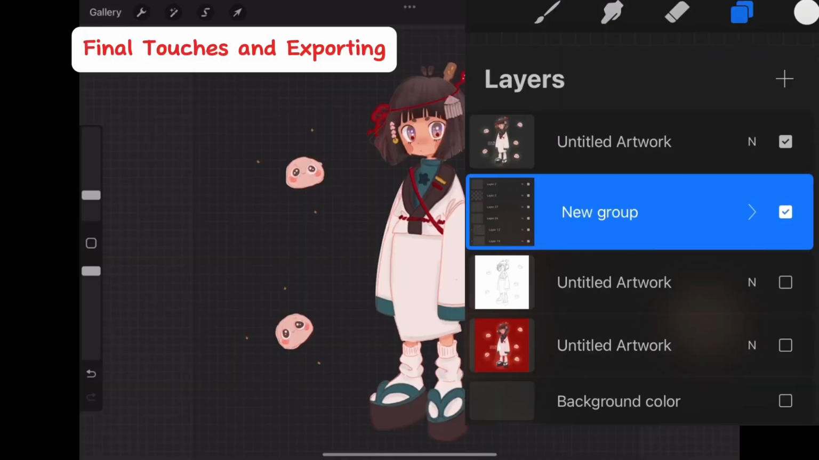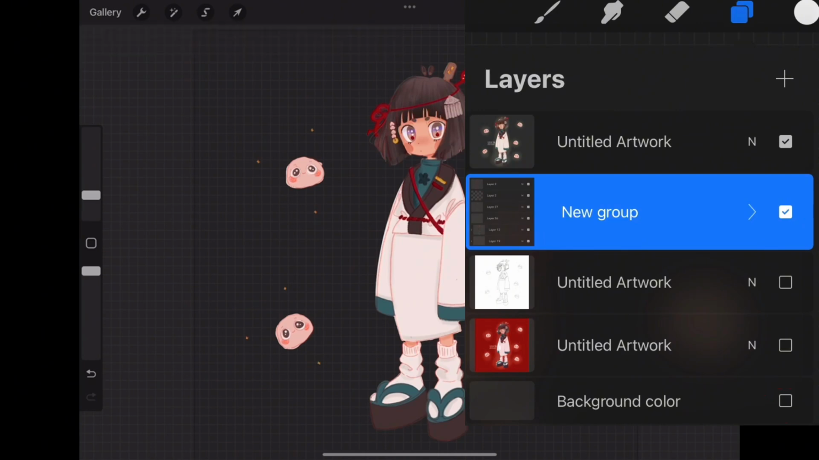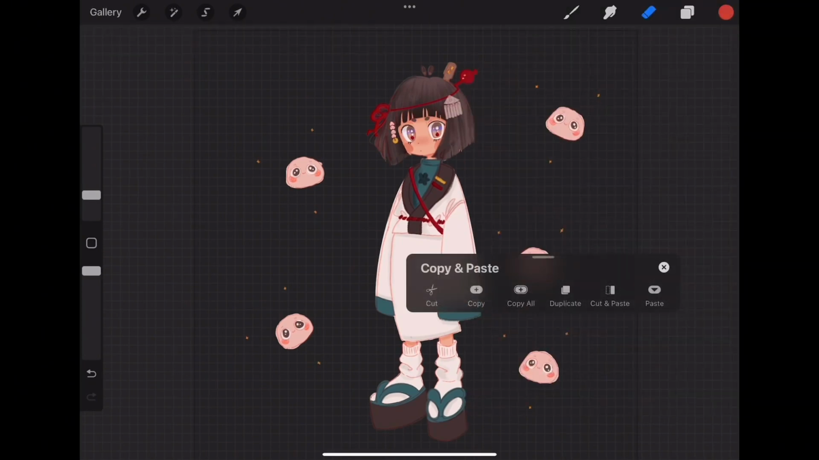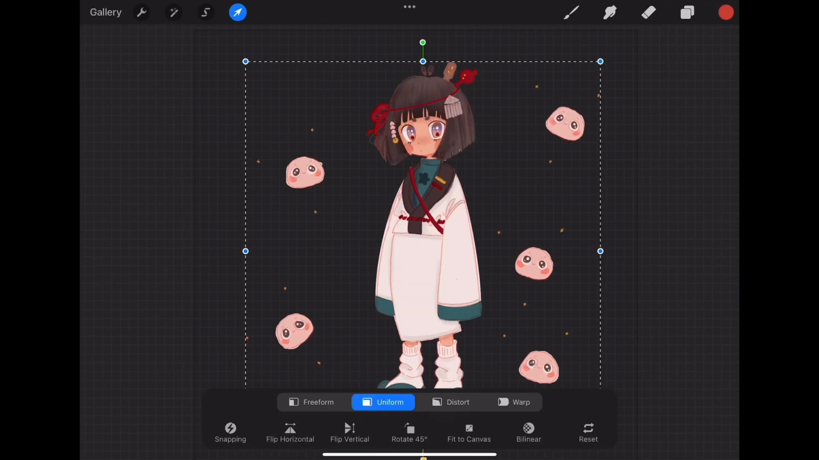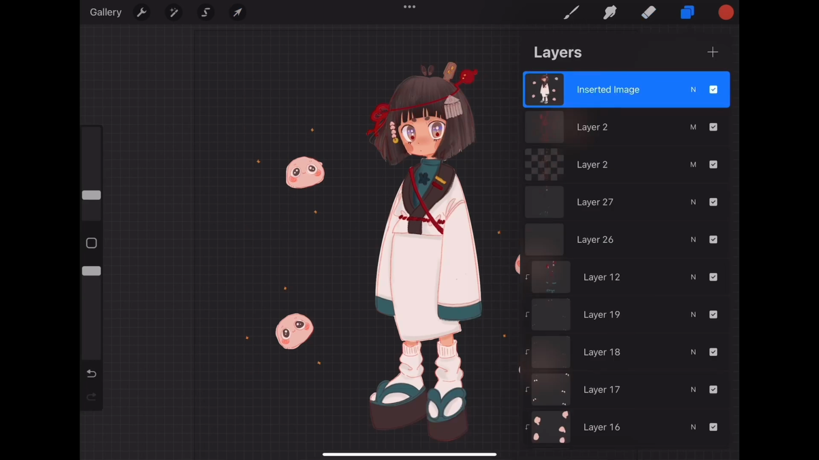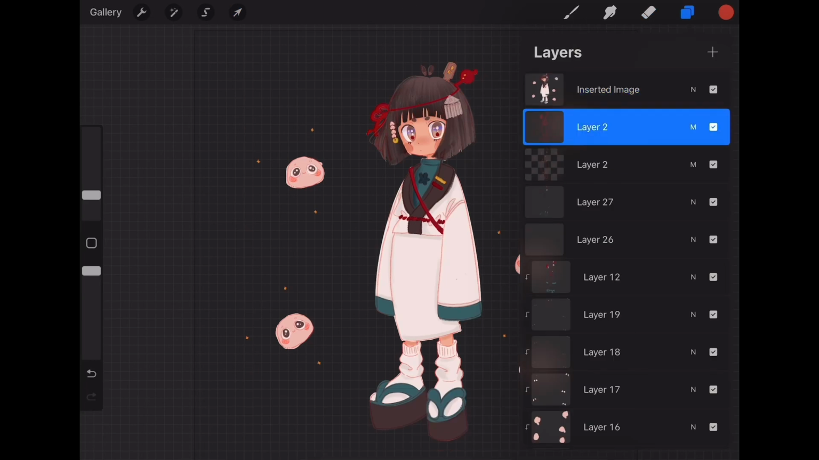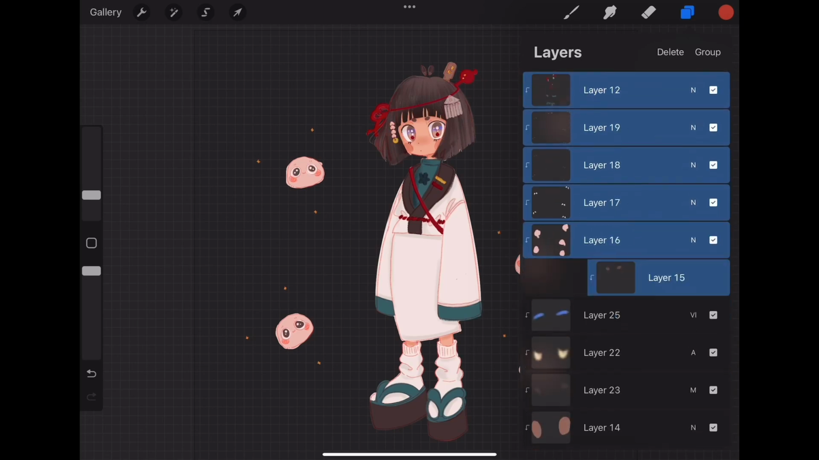In this step, I hide the background by clicking on the check mark next to the background layer. Then, I tap the screen with 4 fingers to bring up the interface menu. I tap on Copy All. Then I choose Paste to have the characters on a separate layer. I choose all the layers to gather them in one group.